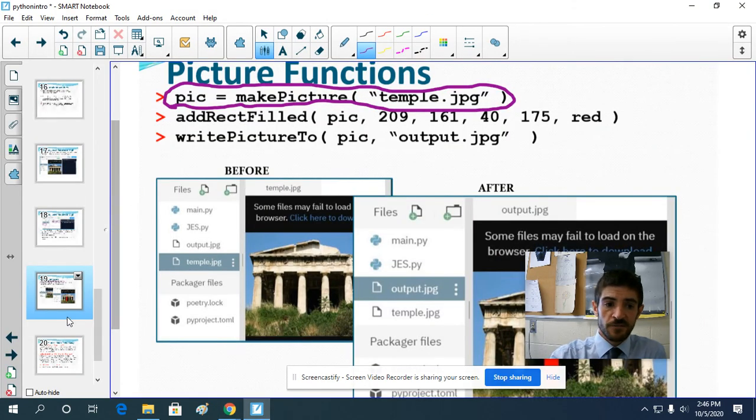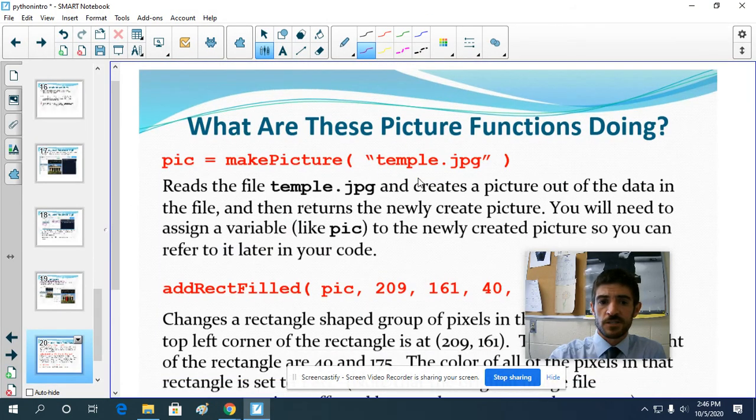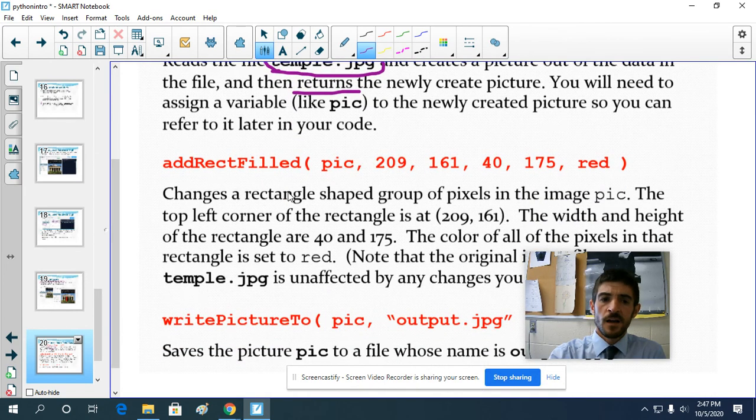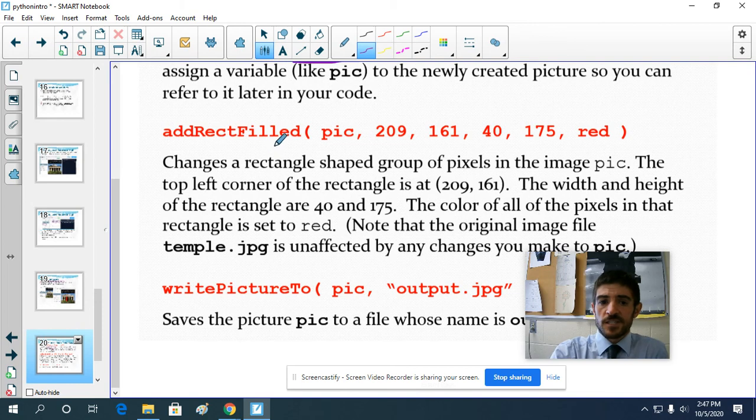So going back to this for a second, what are these picture functions doing? We've talked about this a little bit, but pick equals make picture reads the file temple.jpg. Your input value is the original file, and it returns a copy of that file that's now saved in this variable pick so that you can use it in other places in your program.